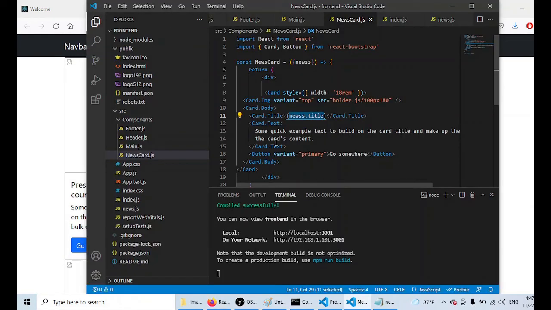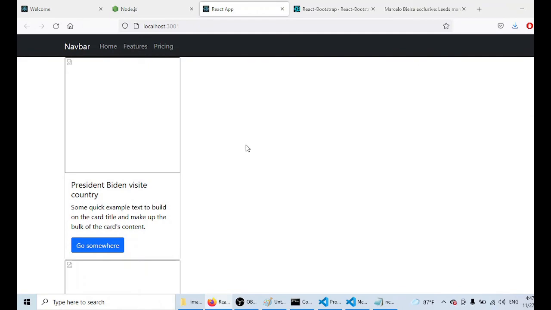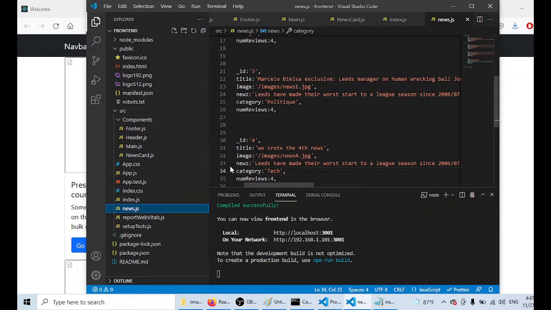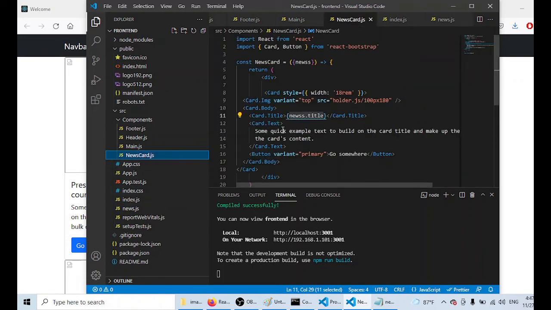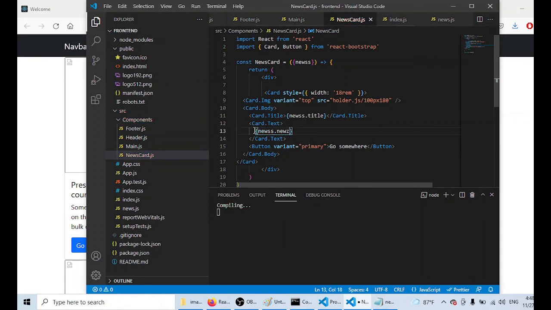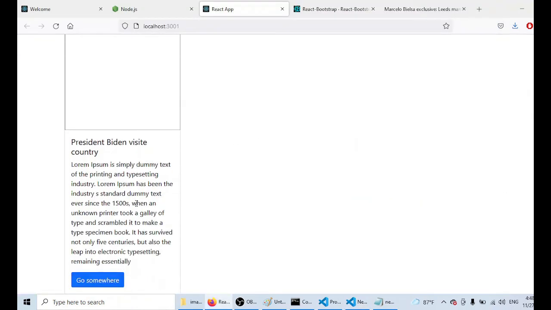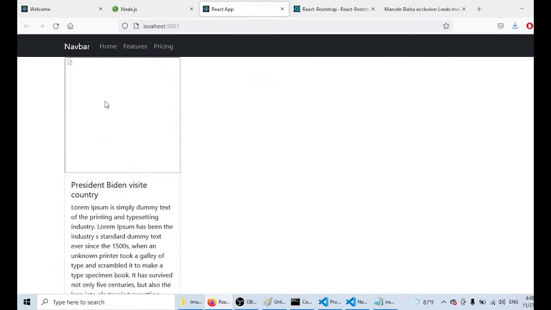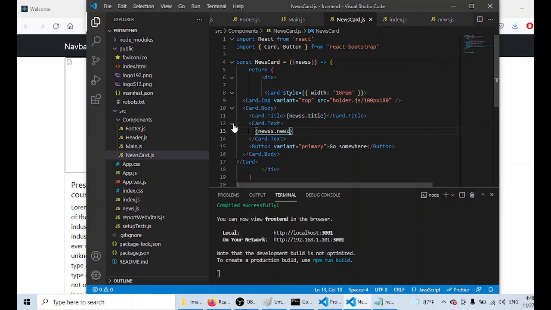However, in the card text here I will change it as well with news.news. I'll go here, and instead of this, I just change only one place here. This is the good thing about React. News.news, and look how everything will be changed immediately, without going through and changing everything.